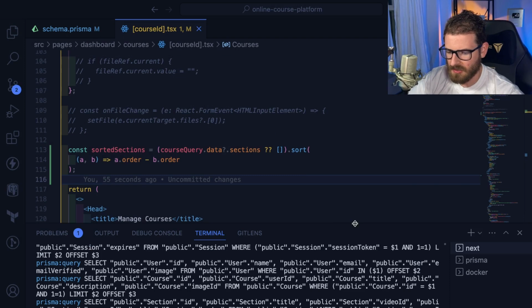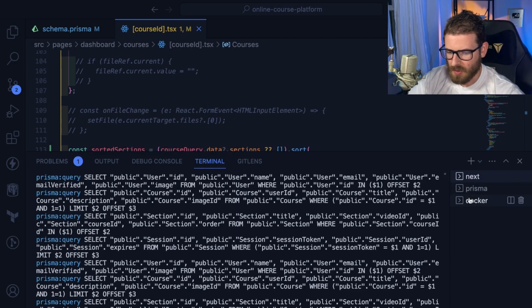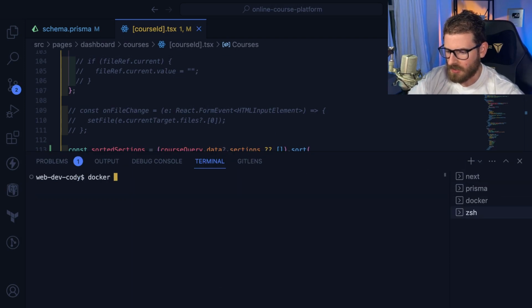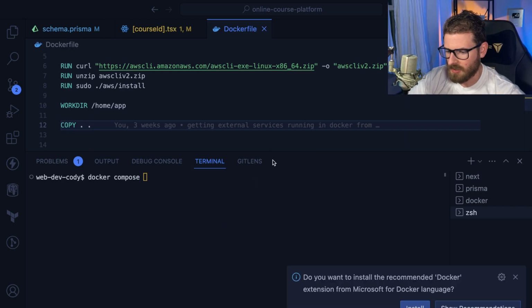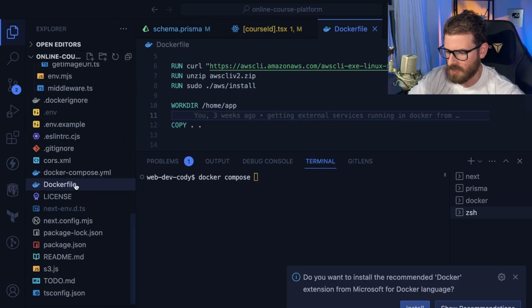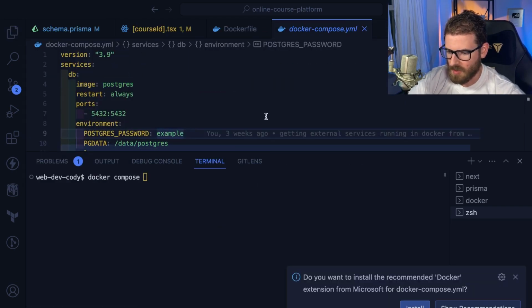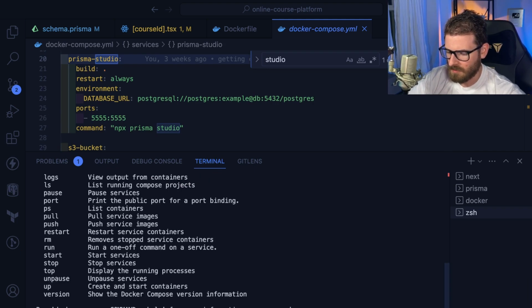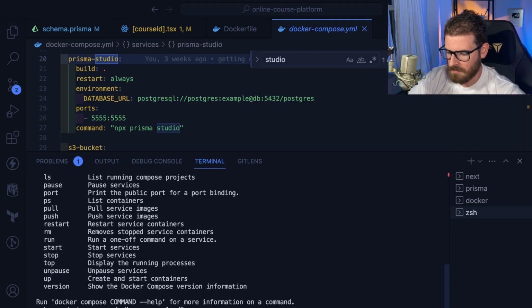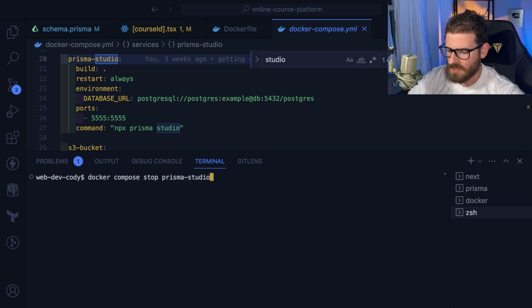So what we might need to do is go to a new terminal and say Docker compose, and then I don't know what we called it. We have a Docker compose file here. So let's go ahead and open this up and go to the Docker compose. We should have a studio, Prisma Studio set up. We do. So I'm going to go ahead and say Docker compose. I think it's reload Prisma Studio. No? Maybe it's stop. Okay, so now it's stopped. Let's try doing a start.